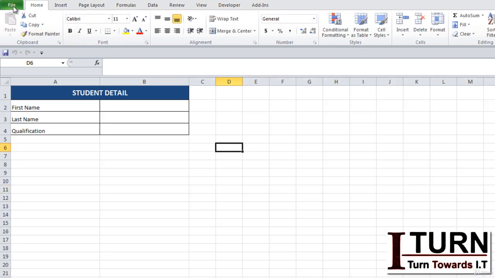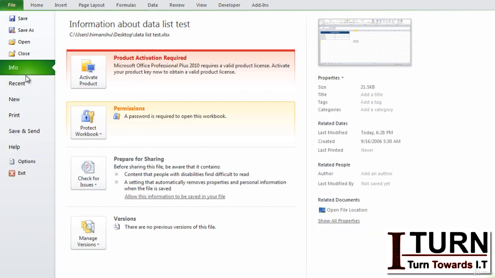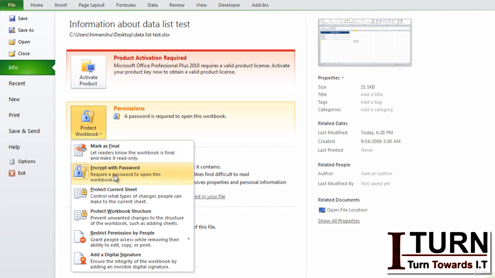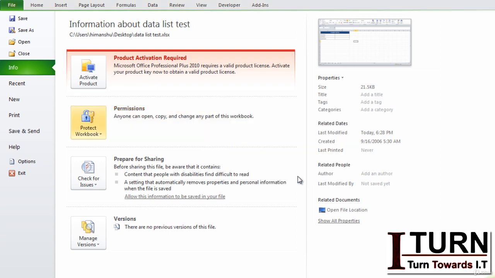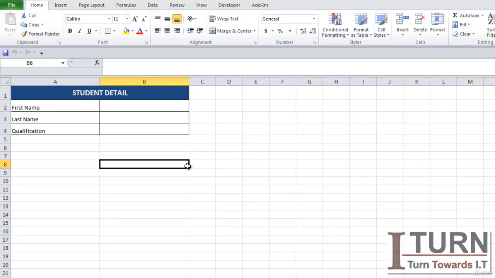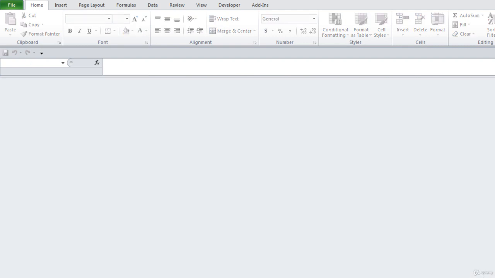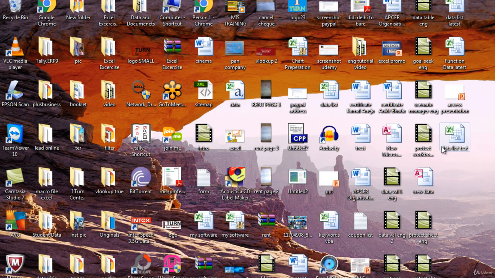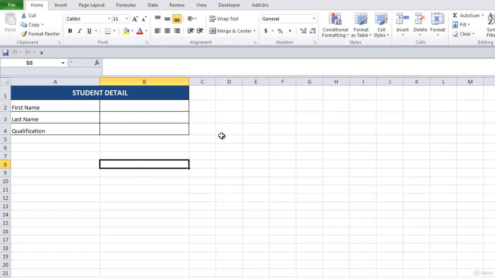If you want to remove the password from this particular file, go to File, Info, Protect Workbook, Encrypt with Password, and remove the password manually. Click on OK and save it and close it. If you open this file once again, you will see that it's not prompting for any password.